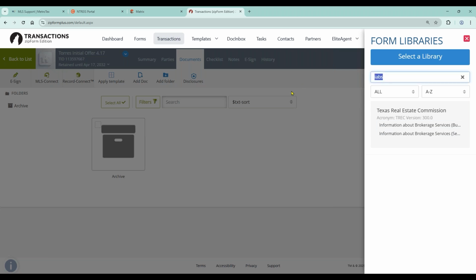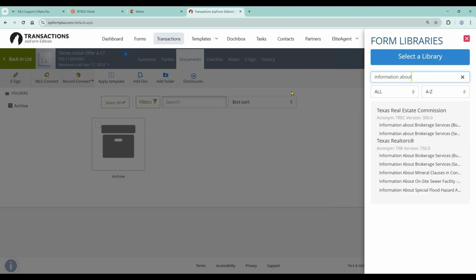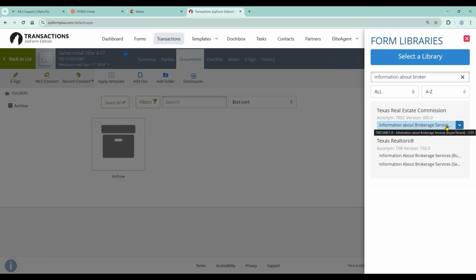And then if I type the actual words information about, let's see if that is enough. Information about, let me add broker to that. There we go. That includes both the TREC and now the Texas Realtors folder. All right, so just a little trick there. If you're not finding it with the acronym, try spelling it out and vice versa. But then we also have the Texas Realtors IABS forms here as well. Now if you hover, you will see when this was last updated. This was February 2025.